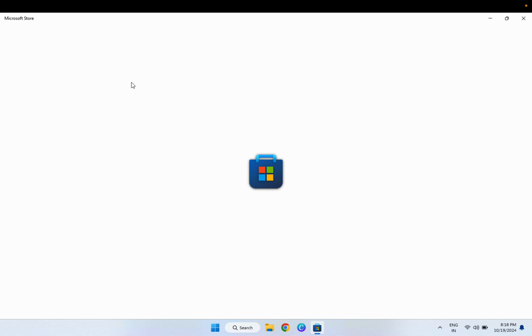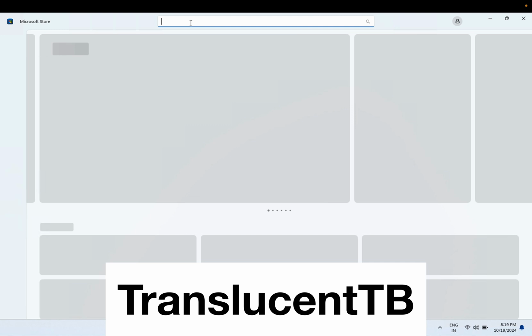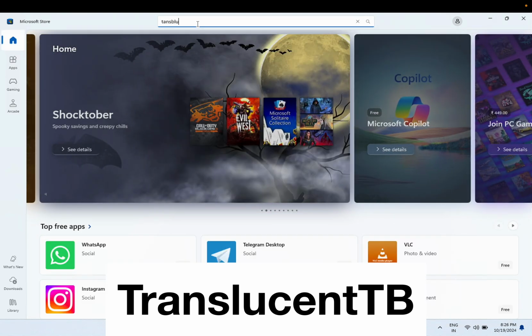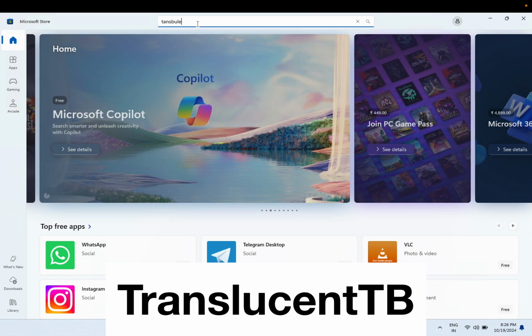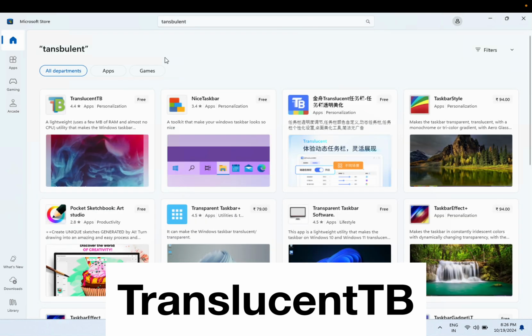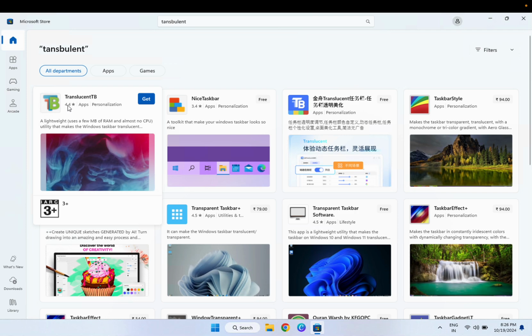Simply open that up, and once you open that up, we need to search on here. You need to look for this option, transparent TB, and click on get option. This will also make your taskbar visible.